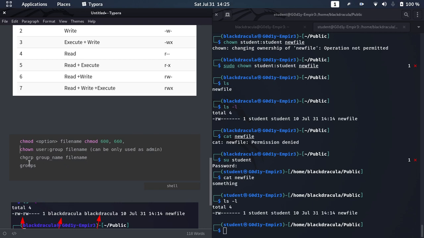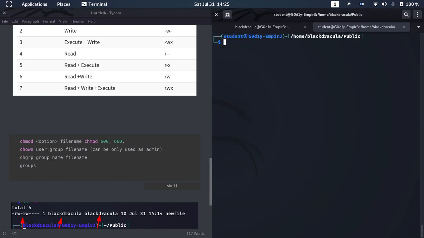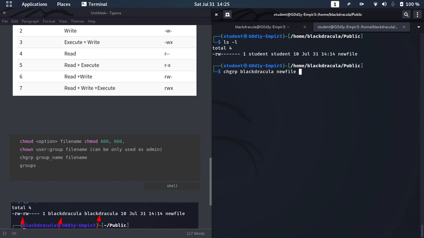This one is chgrp. As you can see, chmod stands for change mode, chown stands for change the ownership, and chgrp stands for change a group. So for example, right now I know that the group that this file belongs to is student, right? But for some reason I decided I want to change the group for this file from student to Black Dracula. So what I'm gonna do is say chgrp like this, and then the group name, let's say Black Dracula, and a file name like this.